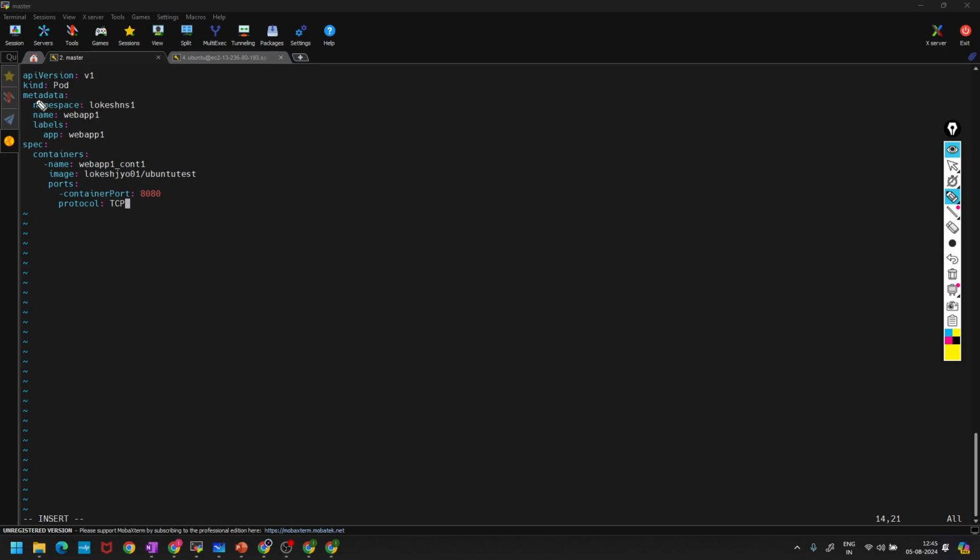And metadata. What is metadata? This is data about the object we are going to create, like its name and namespace. All the details related to the object we mention here, like names, labels, apps. This is metadata, the parent, and these are all its children, the subparts.